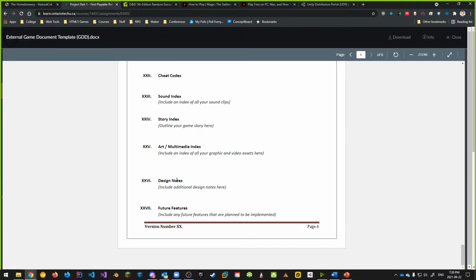And any kind of design notes or future features that you're thinking you probably won't have a chance to do this semester, but you might include if you're going to take this further or maybe next semester. Okay, so that's the kind of stuff that you'd want to have. Does it have to be 6 pages? Does it have to have all these things? No, it does not. There's lots of leeway here, and it only has to apply to the game that you're making.